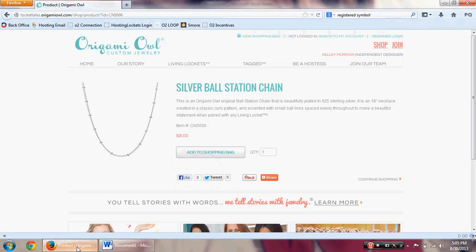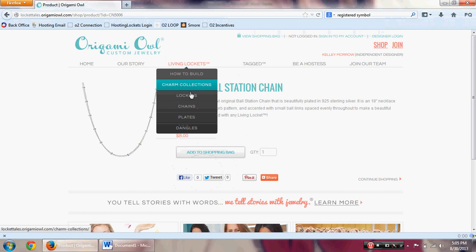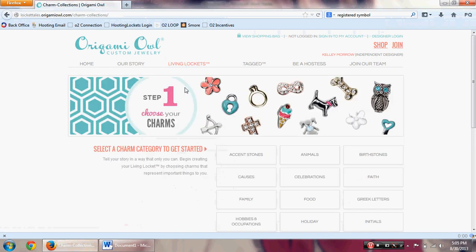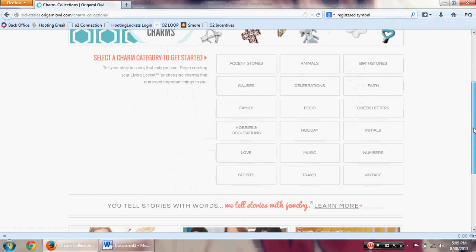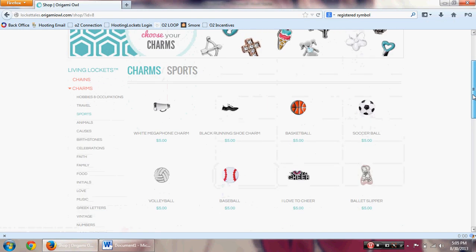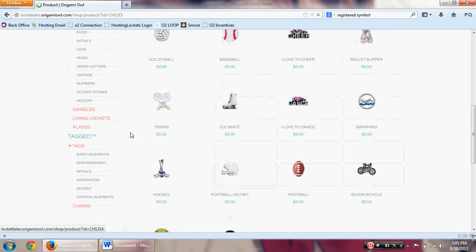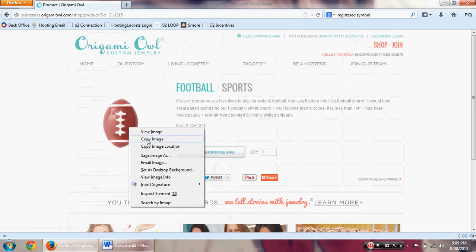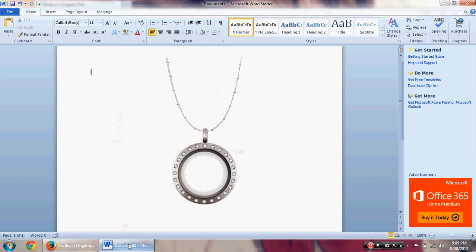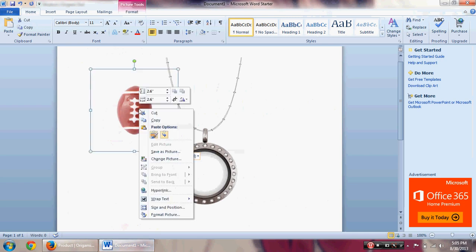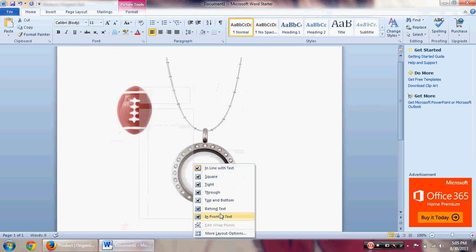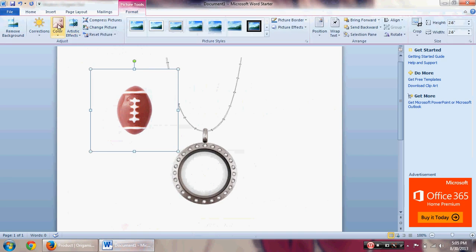Now I'm going to go back over here, and we'll add a couple of charms. We'll go to the sports, and we'll do the football. Right click, copy image, control V, wrap text, in front of text, double click, color, transparent, get rid of the box. And you can see how automatically you can see that there's no box around it.